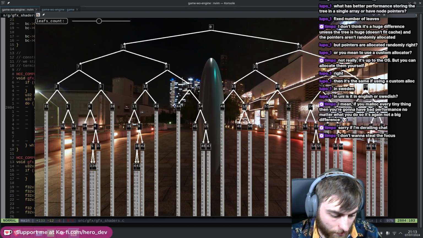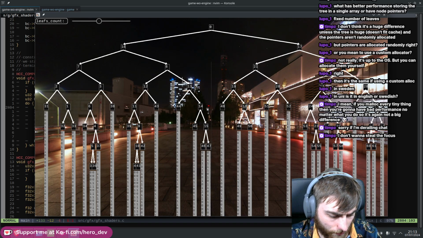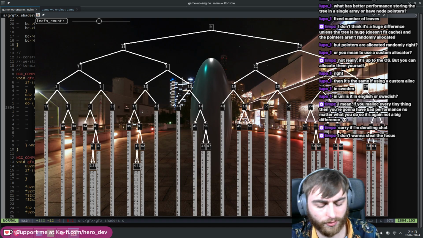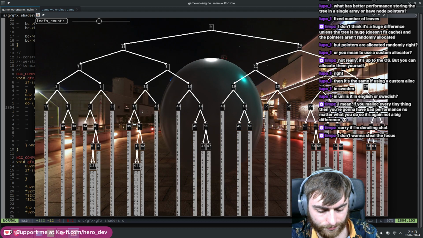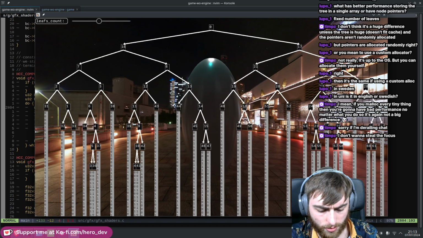I'm going to hit a snag in my journey from in real life stuff, so I haven't done many low level things in 4 months. Oh no. What is better performance, storing a single tree in an array or node pointers?